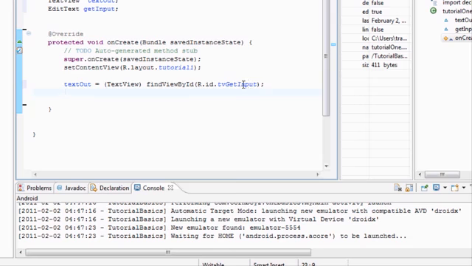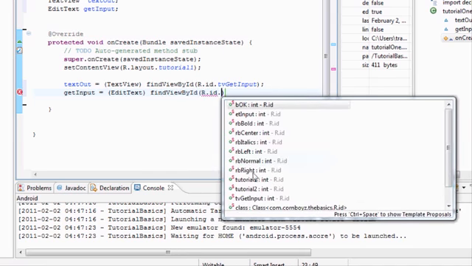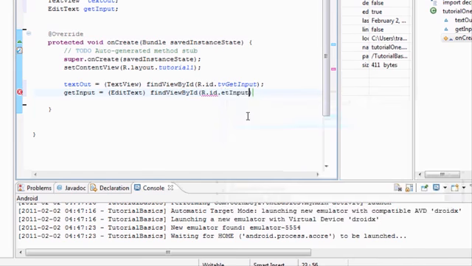And then we also want to set up our get input. So we're going to say get input equals, and this is an edit text, correction, my bad. And we're going to find view by ID, R.id, and then we've got to look for our edit text one, and it's input, et input. It's fine and dandy. Next we want to set up a button, and this will be our OK button that we set up.